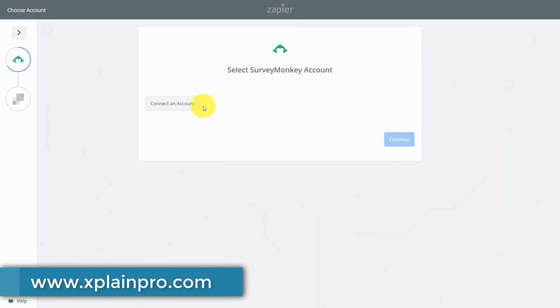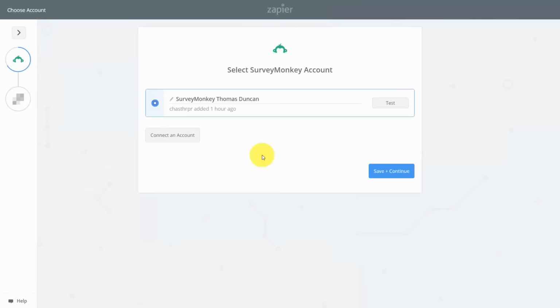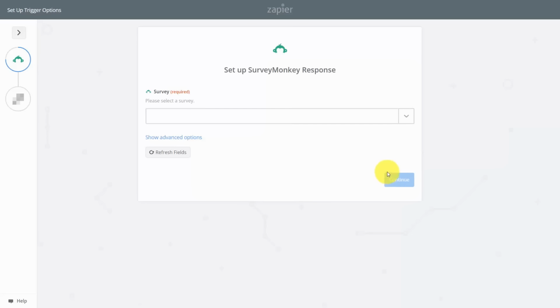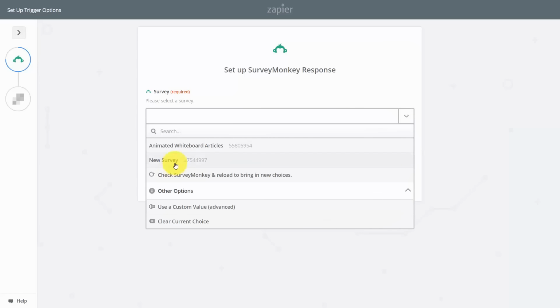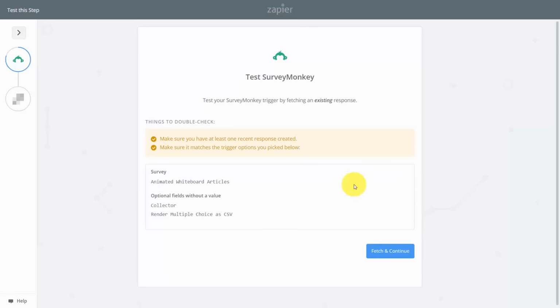And then we're going to connect our SurveyMonkey account. We're going to authorize SurveyMonkey and Zapier, and we are already logged into SurveyMonkey to make it easier. So once we have our SurveyMonkey account connected, we're then going to click Save and Continue. And now we're going to select a survey. And we're going to select one of our available surveys. What we're going to do now is click Continue. And then we're going to click Fetch and Continue.